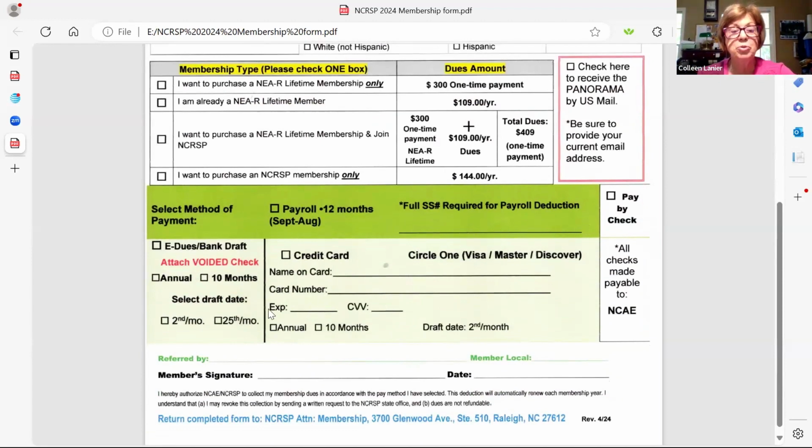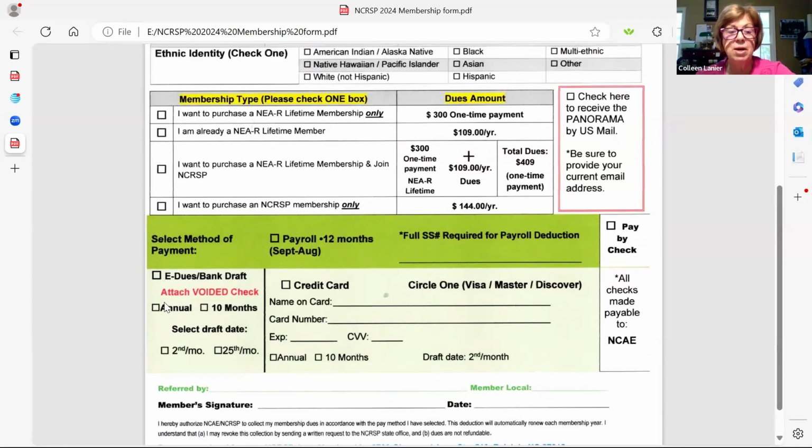And they can choose either annual, which means a one-time deduction for that year for credit card, or they can do 10 months and a monthly amount. The same thing for the bank draft. They can do 10 months or annual. And most people choose the second of the month because we get paid the 25th of the month. So that kind of works out well with folks.